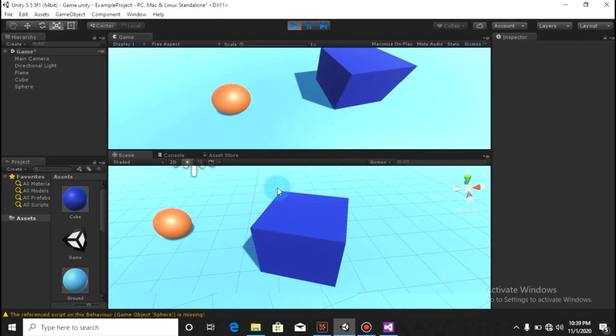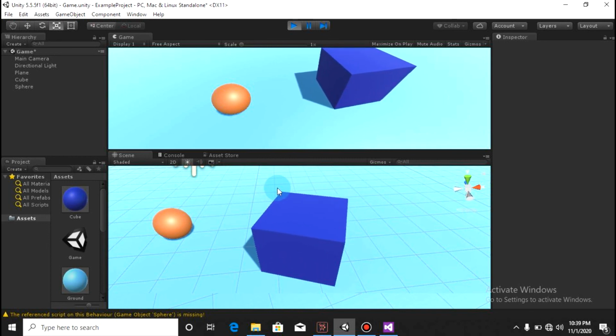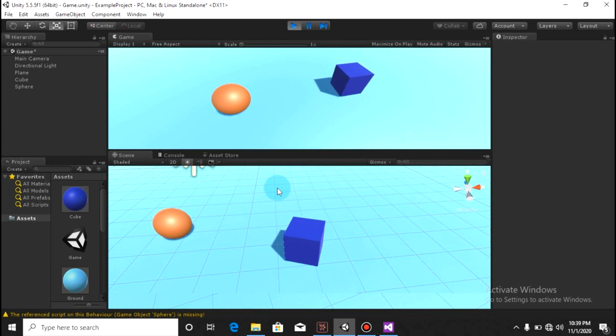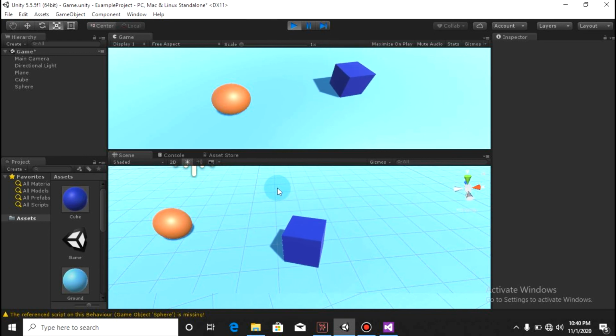This is pretty much it for this video, and in the next video we will see how to deal with local space and world space coordinates, right? We will also see how the inverse transform works and how the transform direction works, and all this stuff will be well explained in the next video.